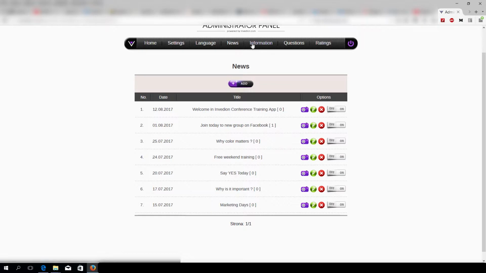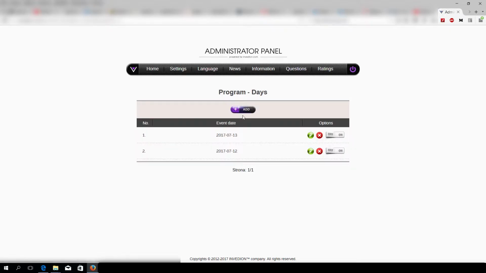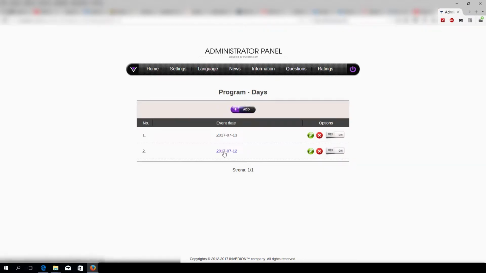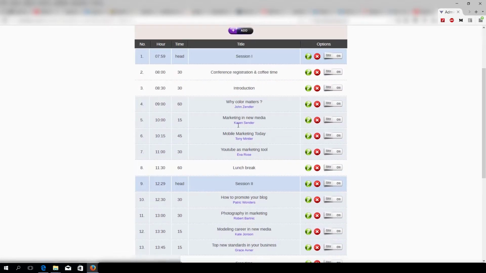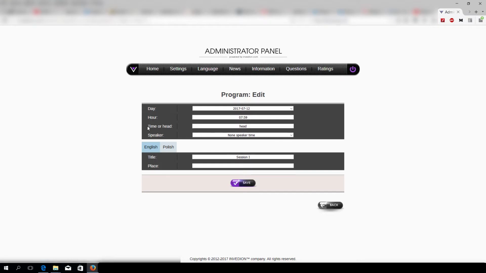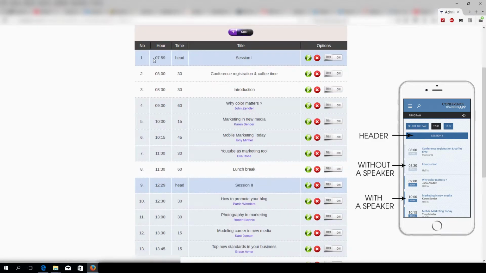videos. Now, information tab is very important. This is basically our main menu. So under program, we have to add a date, create a schedule, and then you click on the date and create your schedule. Now, in the time or head field, you need to add head to create a headline. This is very important. As you can see, this is a headline.